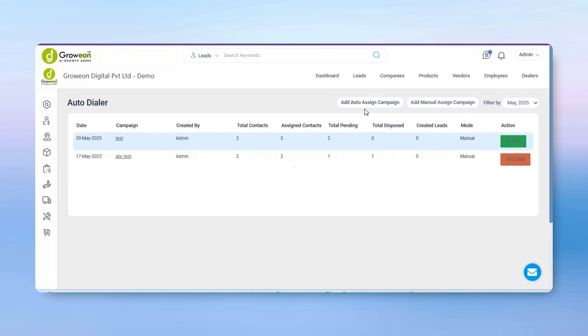If you've got IVR or C2C campaigns integrated, you can opt for the Auto Assign Campaign Dialer. Alternatively, our manual assign campaign dialer is ready to go. If your aim is to quickly connect with a large list of leads or clients, our manual bulk dialer allows your team to make calls in sequence without switching screens or manually searching for contacts.